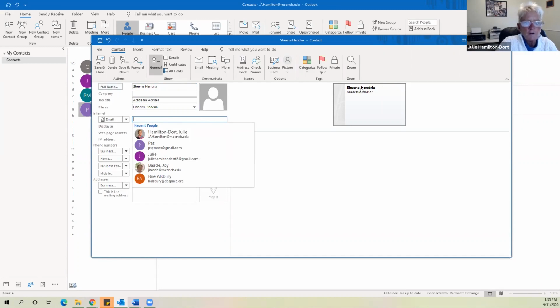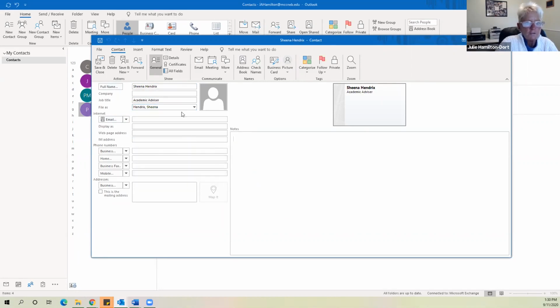And you can also see that we're building a business card over here. So the more information that you input, the more information that's going to be on the business card. And I'll show you the importance of that here in just a little bit.